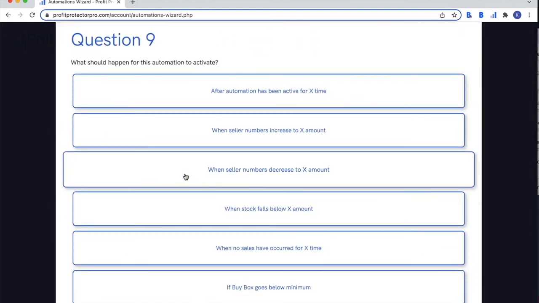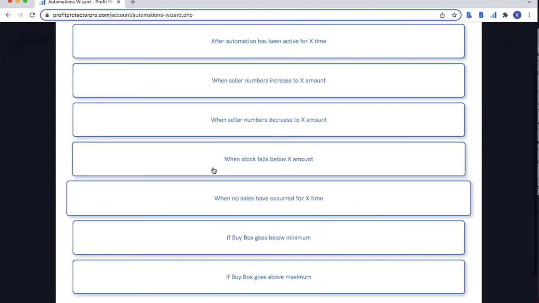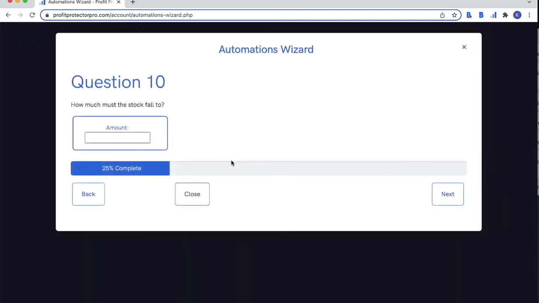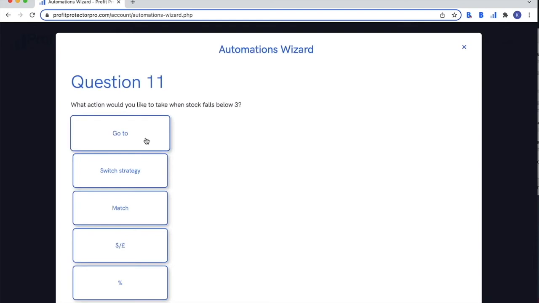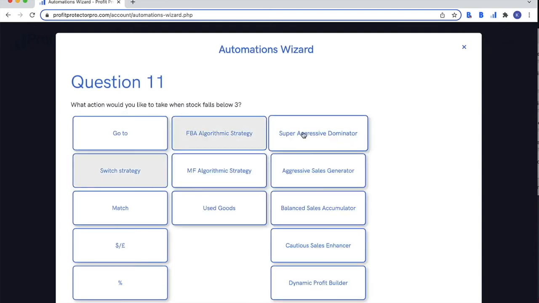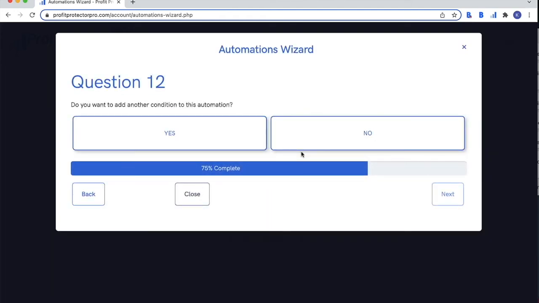And let's think, a good example might be if you want to sell through some stock, you want to just get rid of it and you want to delete the listing. So when your stock falls below a certain amount, let's say 3. So when stock falls to 3, what do I want it to do? I'm going to say I want it to switch strategy, FBA strategy, and I want it to go to super aggressive dominator because when there's only 3 left, I just want to get rid of them so that I can close the listing. There might be a reason that I don't want to restock that item, super aggressive dominator. So then that's done. And now I'm going to say, no, I don't want to add any more. I'm finished.